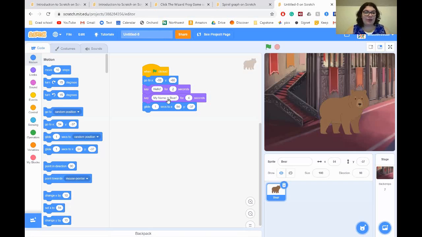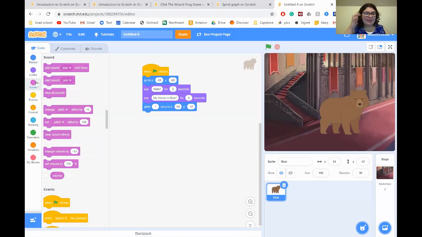So let's look at some other options we have. Here we have sound effects, so we can change some different sounds. You would hit play sound and you can pick. Right now we have pop. It's very quiet. Can you hear? I'm going to turn it up.